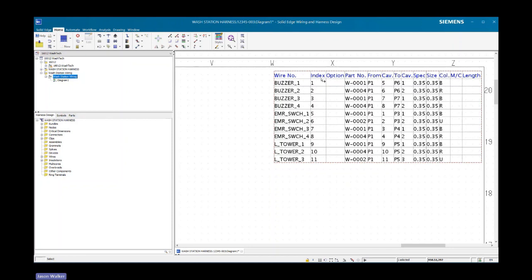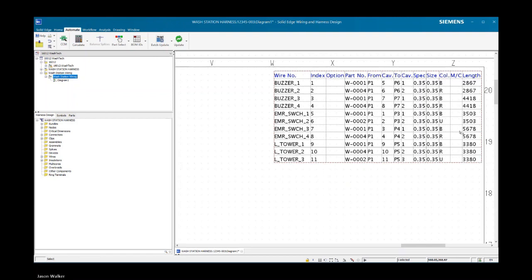You can also see that I have all of the wire numbers, the part numbers for each of them, where they start, and the cavity they start from, and then of course the device that they go to and the cavity they go to. It also has the specification and colors, and then there's an empty column for length. So that's another thing that we can do, where if we go to this calculate option, we could calculate the wire length.